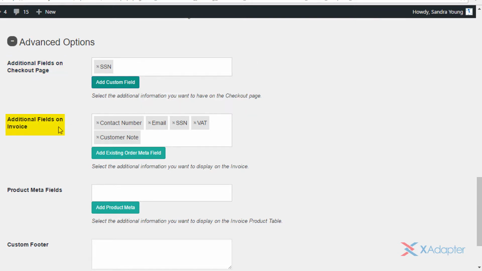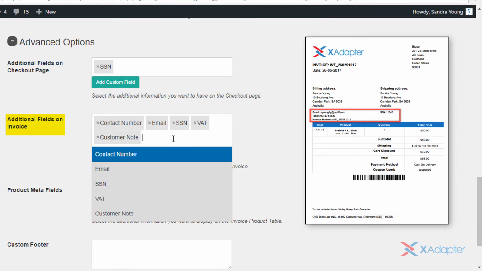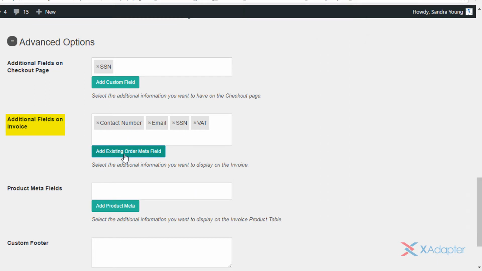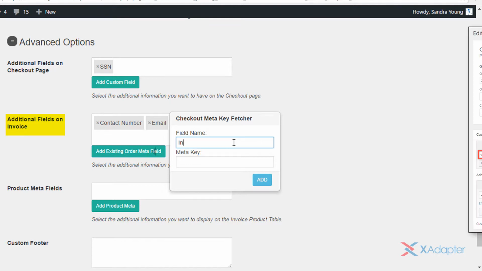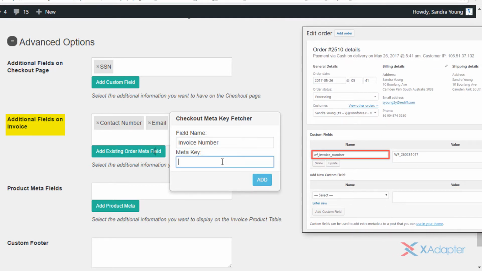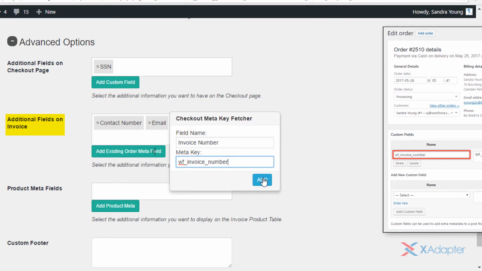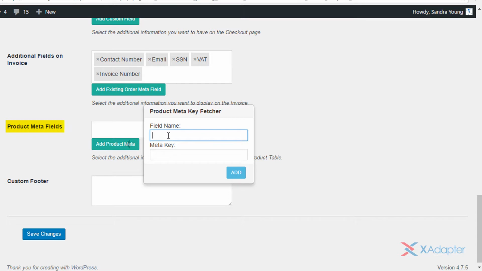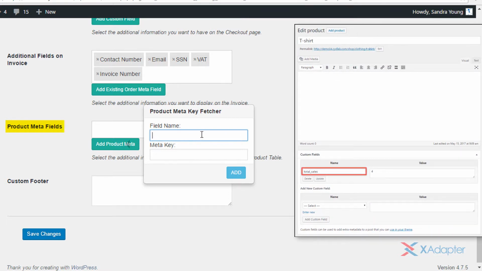Apart from the checkout page, you can add additional fields on your invoice too. Select the available fields or add existing order field by providing the field name and the respective meta key. Similarly, you can add product fields in the product table of your invoice. For this, enter your custom field name and the respective product meta key.